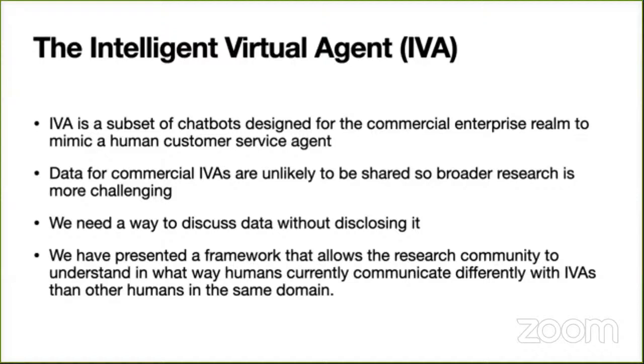IVAs are a specialized subset of chatbots designed to mimic human customer service agents for commercial enterprises. But because enterprises are more protective of their data, sharing research becomes more complicated. There are interesting features that are unique to the language in this domain, so we present a framework that allows the research community to understand how this language is unique when compared to human communication in the same domain.